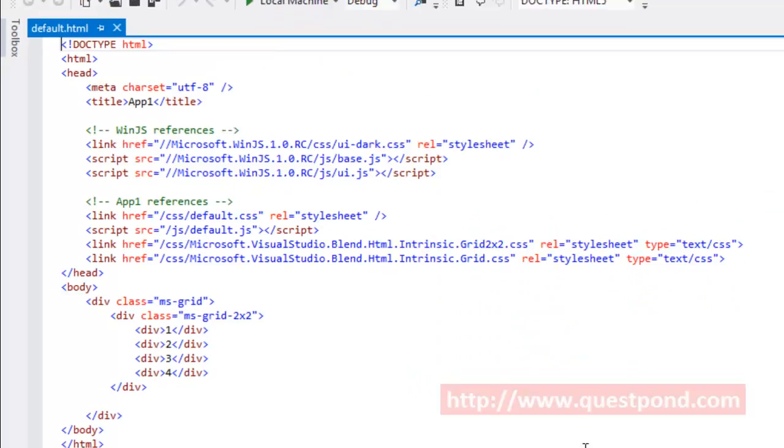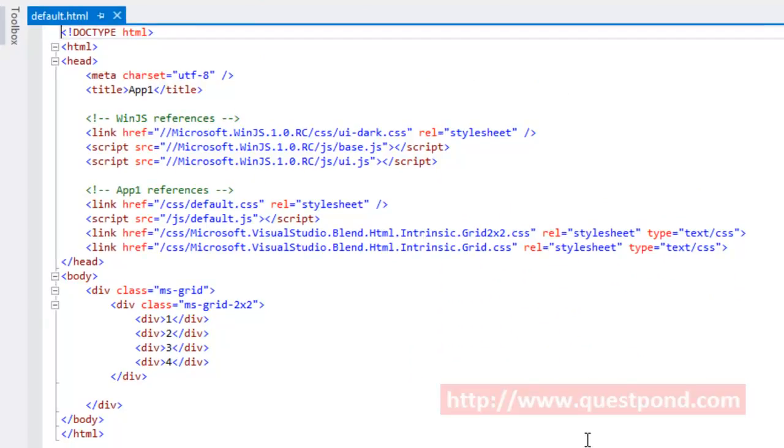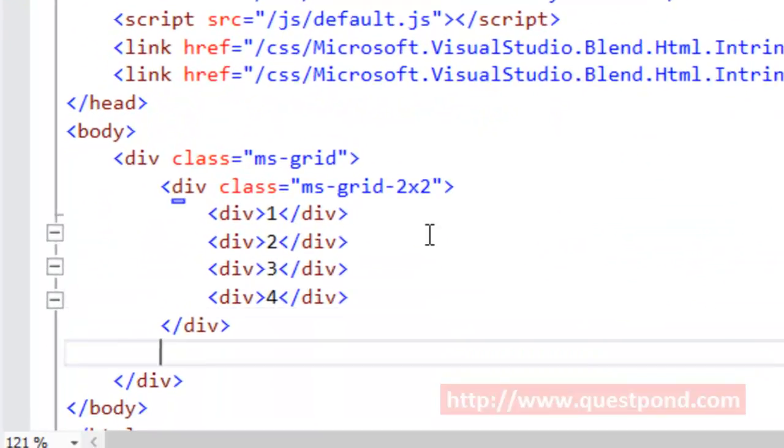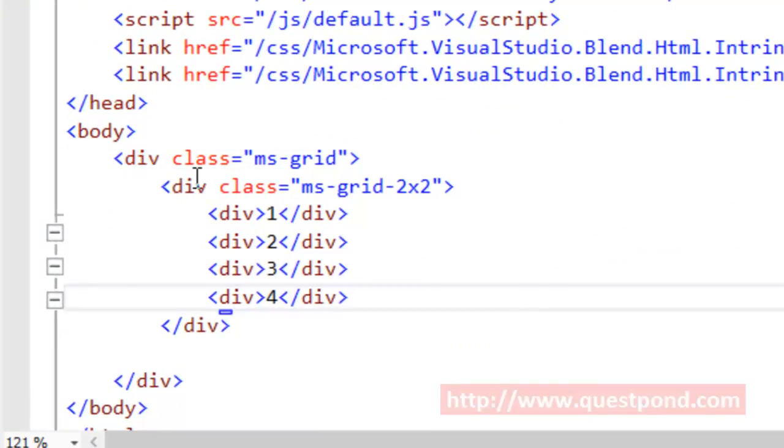It is opening the same project which is open in Blend in Visual Studio. Here you can see that whatever we added there, like first we added a grid. So here a div has been added with class image grid. So there is some CSS styling which comes by default, which you can use as it is.